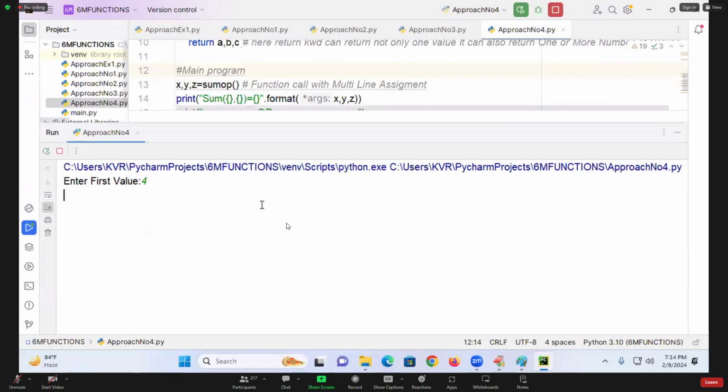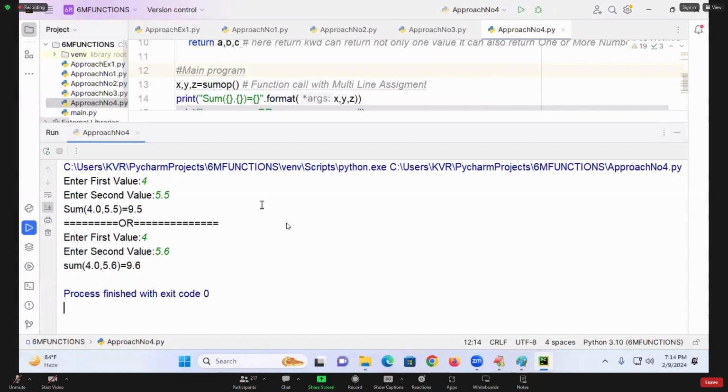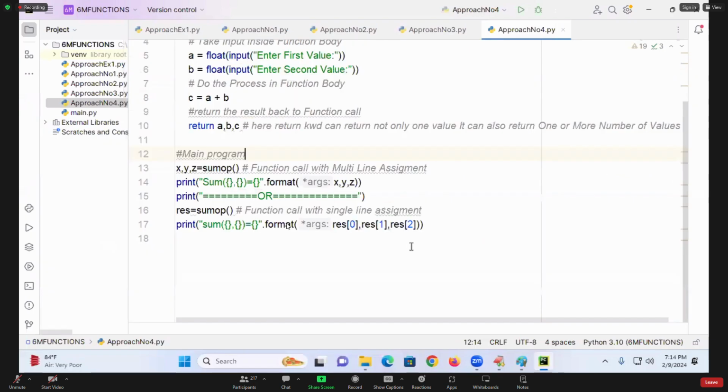See, beautiful. 4, comma 5.5. 4, comma 5.6. See the result. Getting or not? Simple. Tuple type also I am printing. If we want, I can print like this also. The same data I will print it. Like this also I am printing.